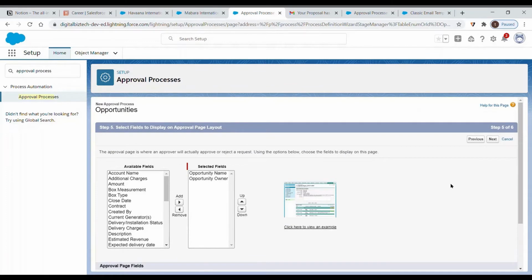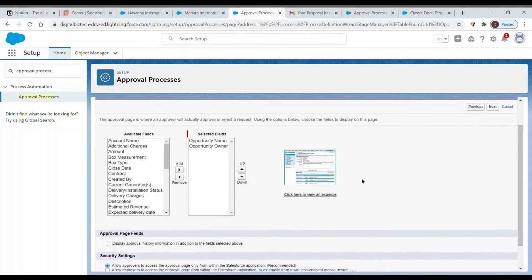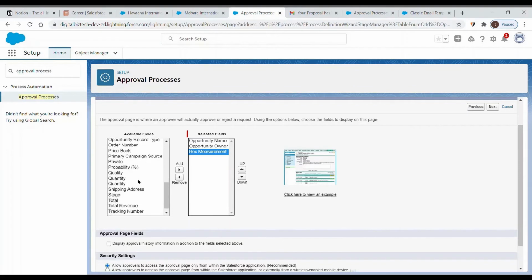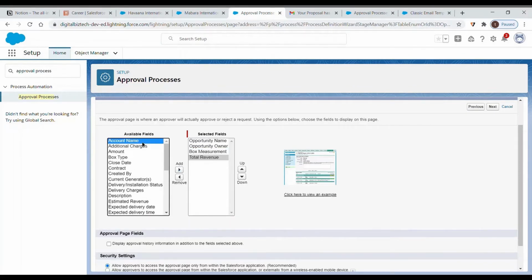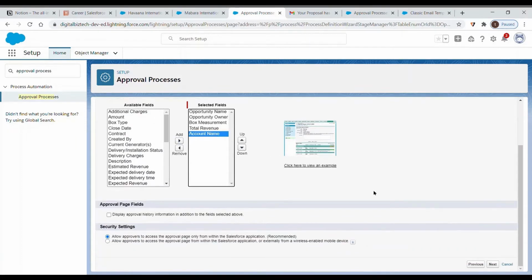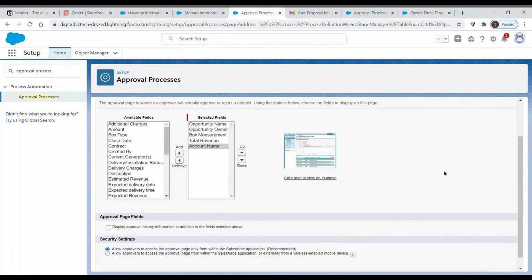This is the approval page layout that I showed you before. By default, the opportunity name and opportunity owner are always present in the layout. Here, you can add as many fields as you want to display in the approval page layout. I'm going to add the box measurements, total revenue, and maybe the account name. Let's go to next.